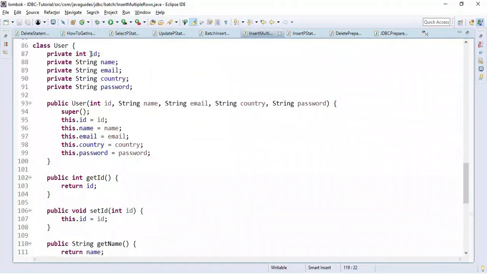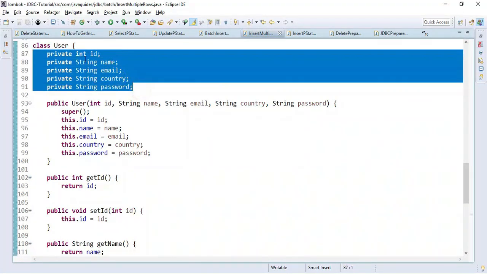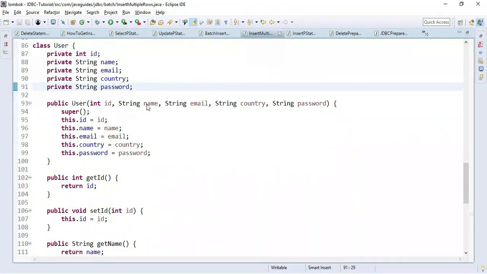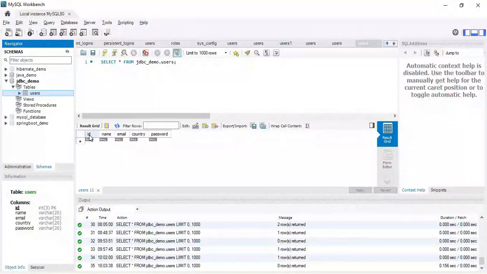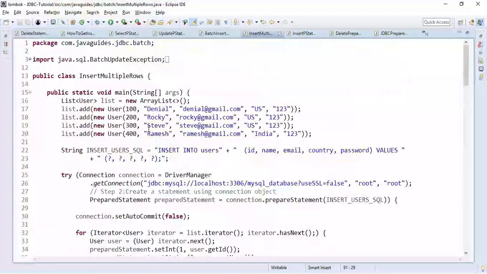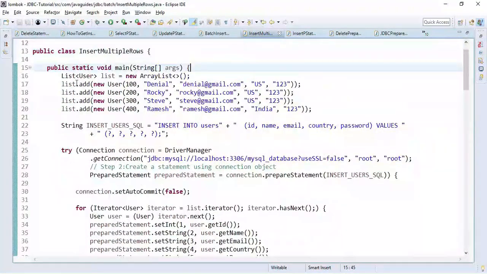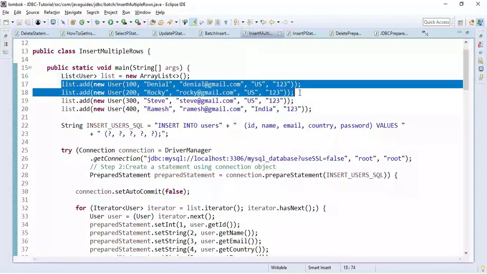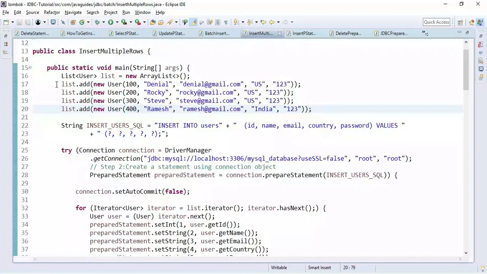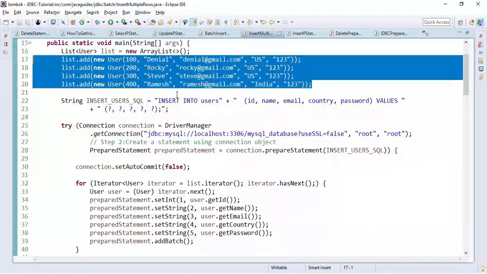So notice here, this is a simple User POJO class with id, name, email, country, password fields, and the User class has a parameterized constructor and getter setter methods. And notice here, I have mapped the column names with the class fields. Alright, so here we have a main method, and inside the main method we have a user list object, and I have added 4 user records to the list.